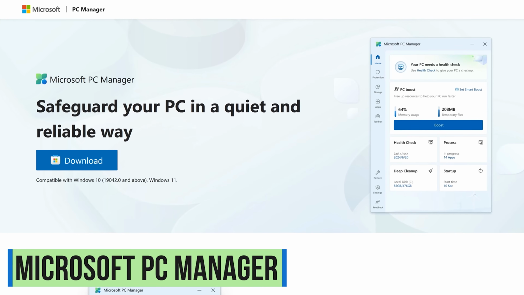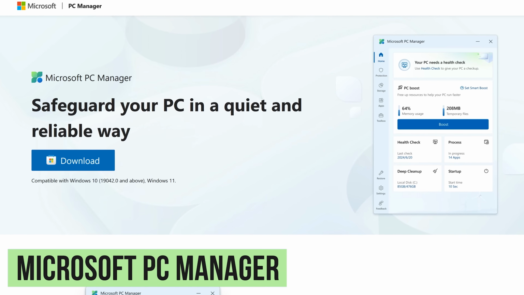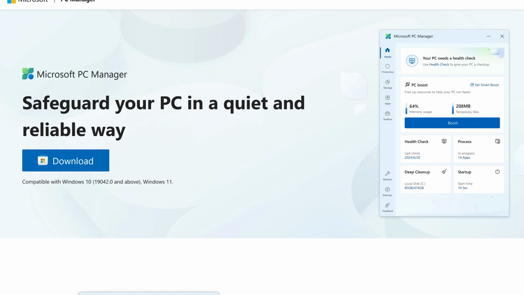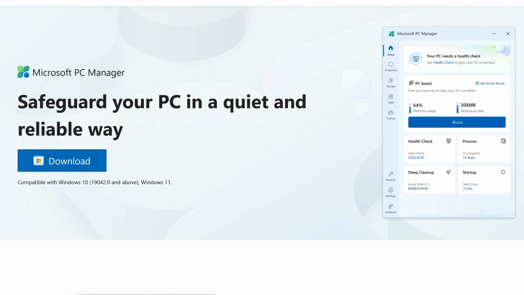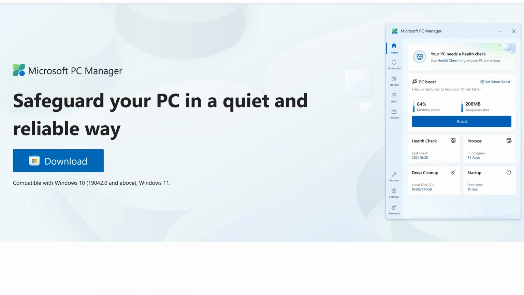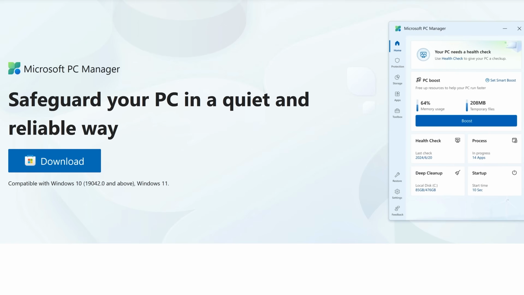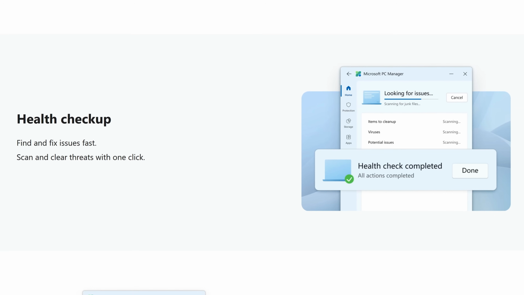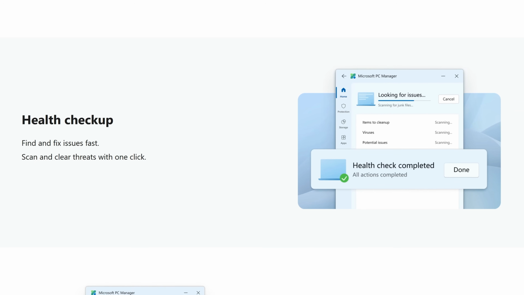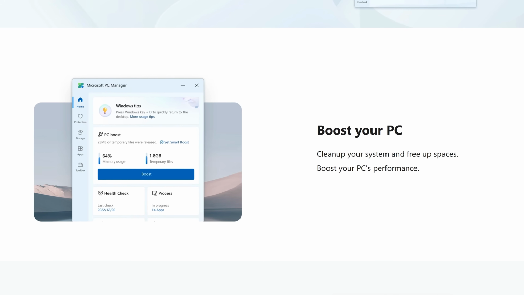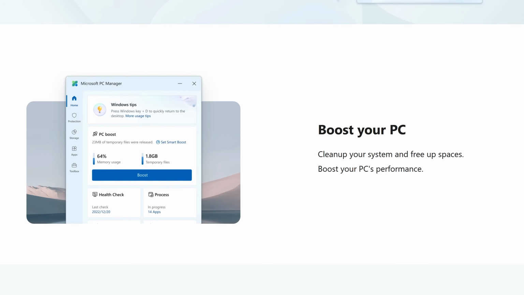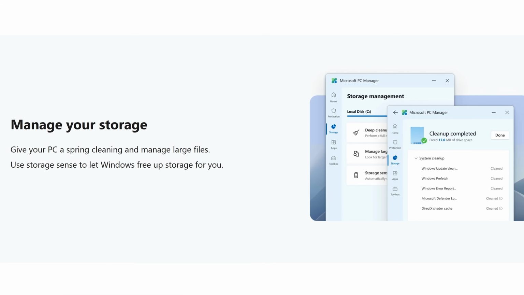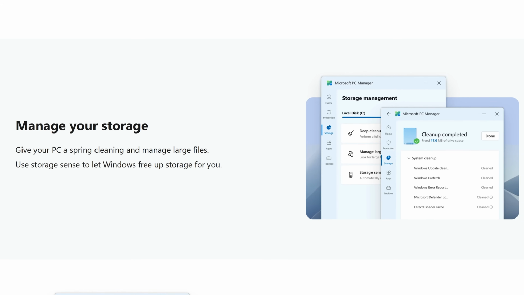Up first is Microsoft PC Manager. This is one I mentioned recently in our free software series. While most of the programs coming up are for power users, IT pros, etc., this one is easy enough that everyone can use it. Not only is it great to diagnose the health of your PC, it can also help you to fix those issues too. Their PC Boost feature can help you to free up space and clean up your computer to help it run more smoothly. The Storage Management feature can help to free up storage for you as well.